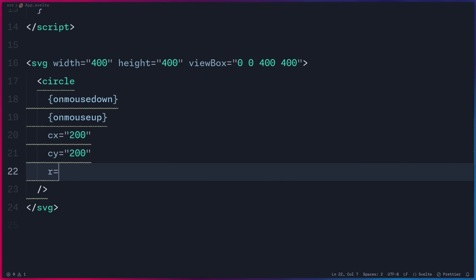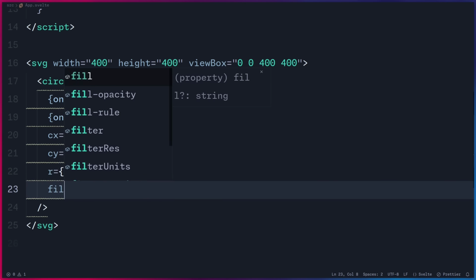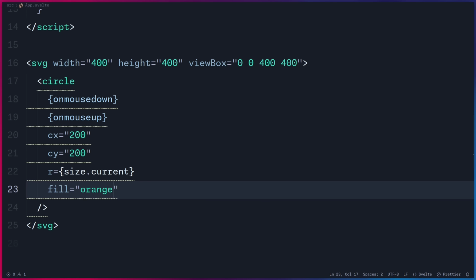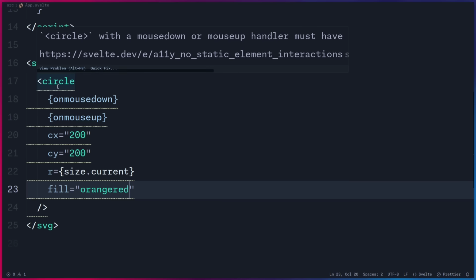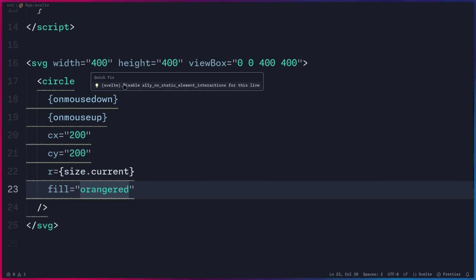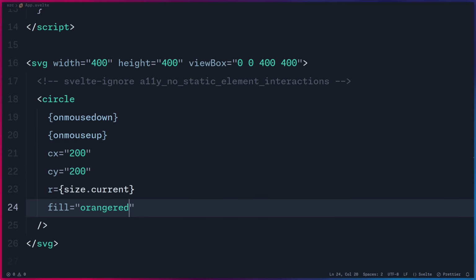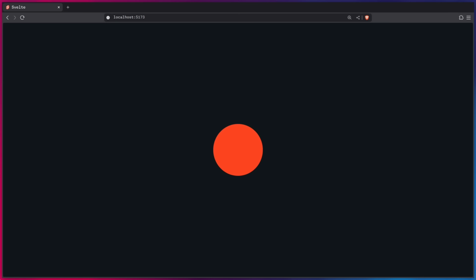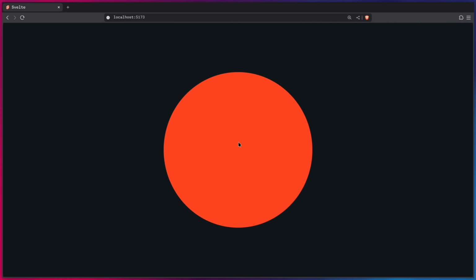And for the radius, we can say size.current. And let's also add a fill color. We can say orange red, and that's it. And we can even disable this accessibility warning, so you can go to quick fix and we can just disable it. Alright, so let's go to the example. And now when I hold the mouse down on the circle, it's going to grow larger, but when I release the mouse, it's going to go back to the original position.